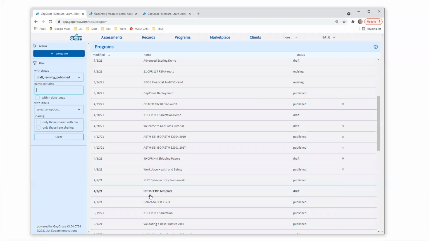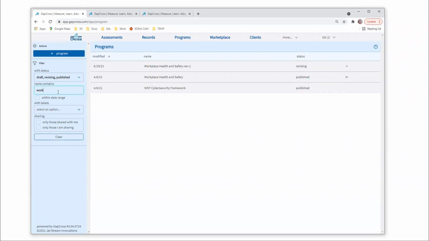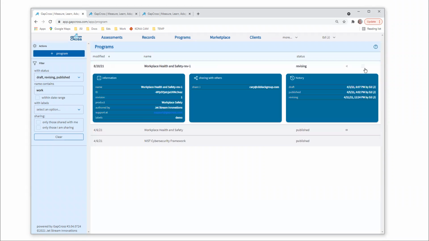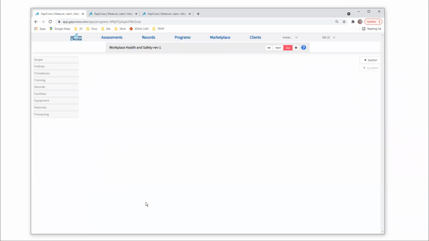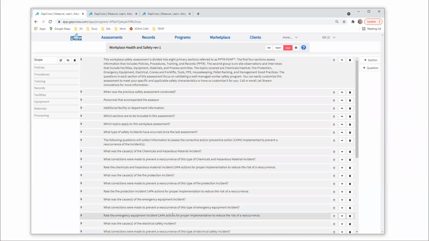Here we go. So here I am on my program dashboard. I can see my programs. I want to find one on workplace safety assessment. So I'm going to jump over to this top one and go into edit mode. We looked at what it looks like when you're using a program. This is when you're authoring. So right now, if I just pick the scope section, I can see all my questions on scope. And there are questions in here that will cause the sections or various questions to become active or not using logic rules.